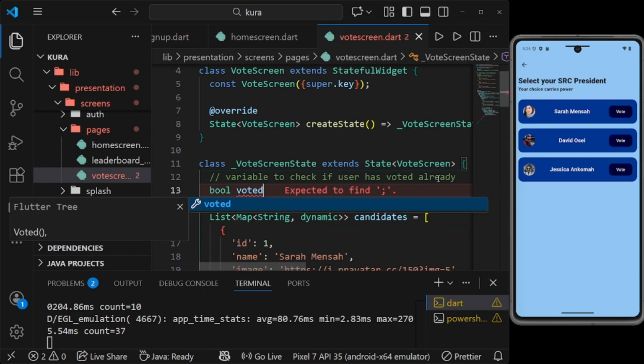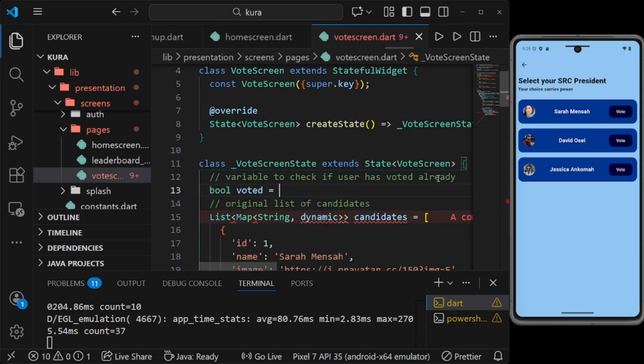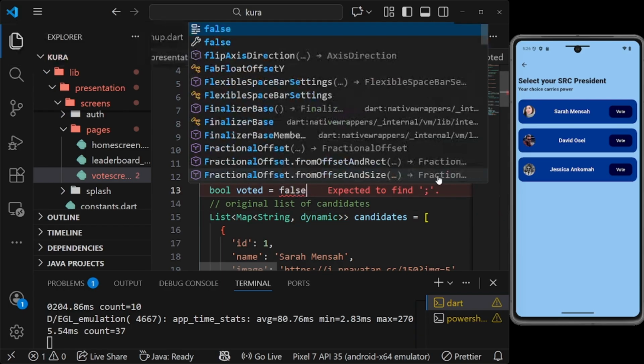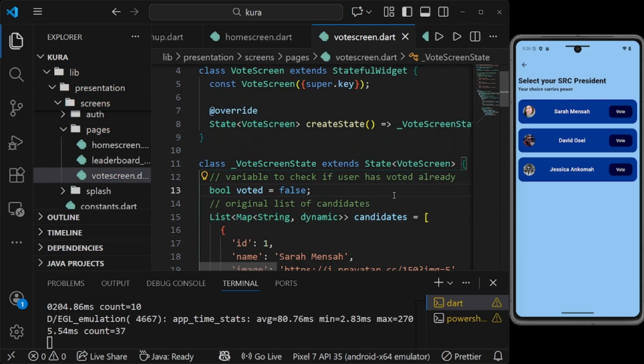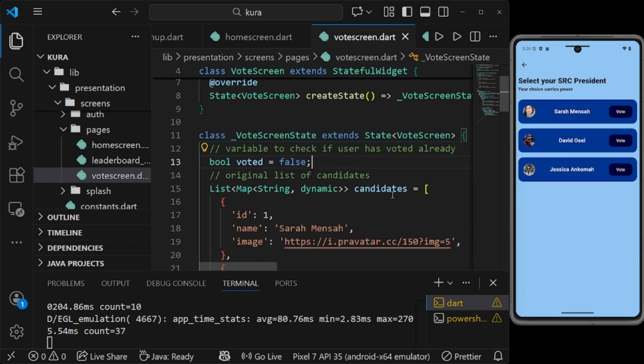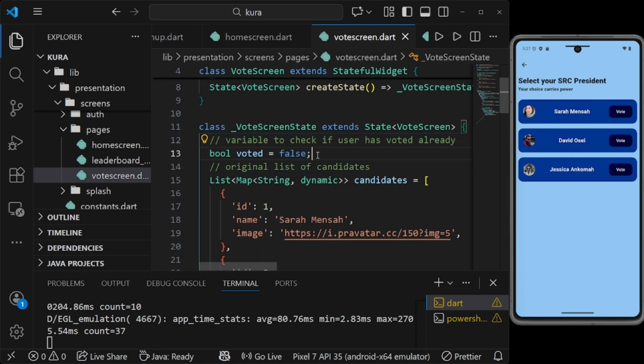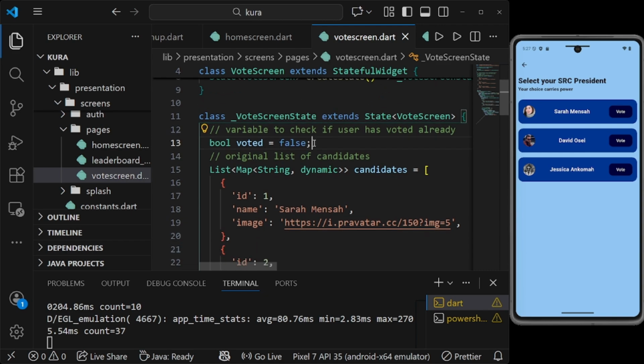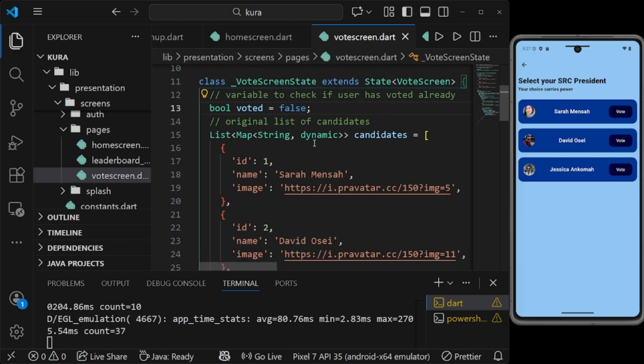So voted equals false. Let's say voted is equal to false, meaning that if the person has not voted, what should happen? And if the person has voted, what should not happen? So this is on the main screen.